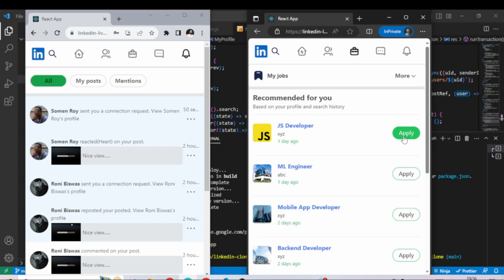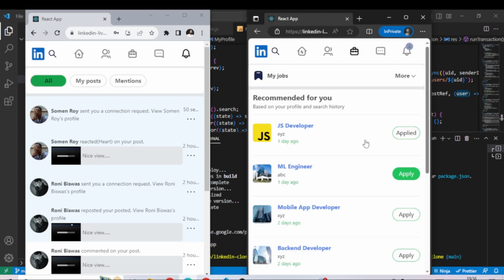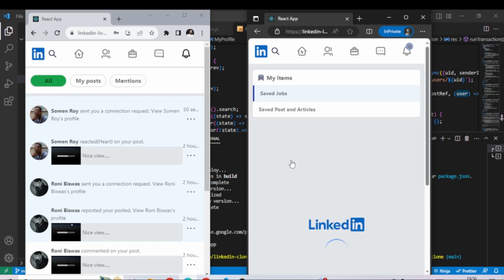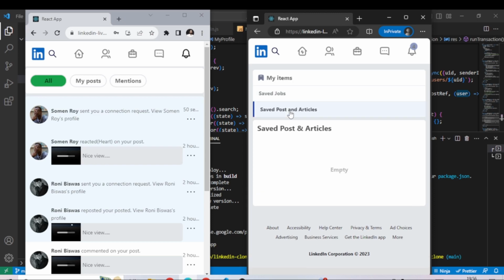Now let's say I want to apply to this one. If I click on apply, you can see right now this is applied. It's loading. You can see this is applied. And there is a section, my job, and you can see the applied job, and you can see the status also. The status is pending. And you can also see this post article. There is nothing, that's why.